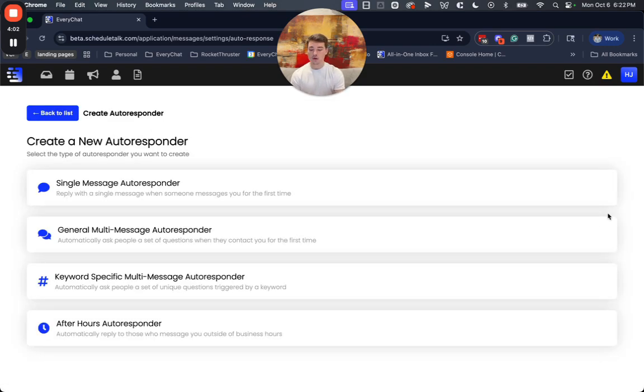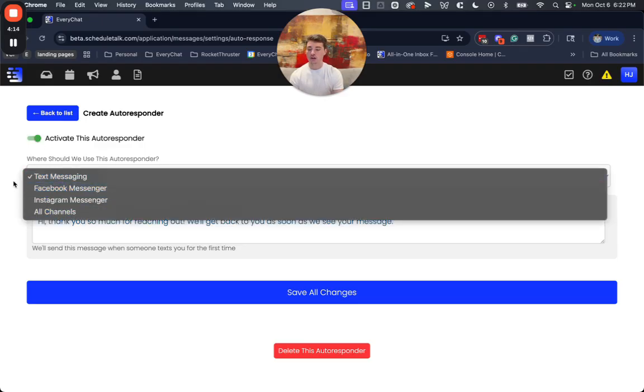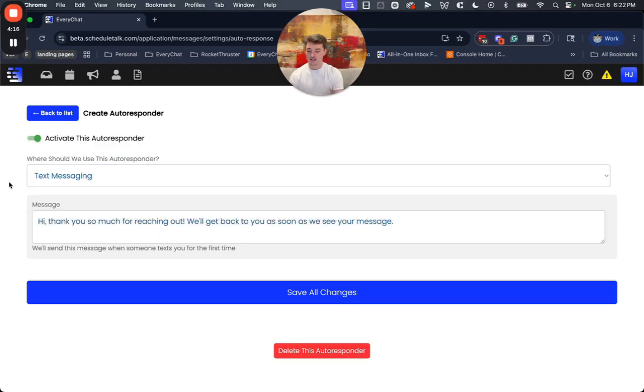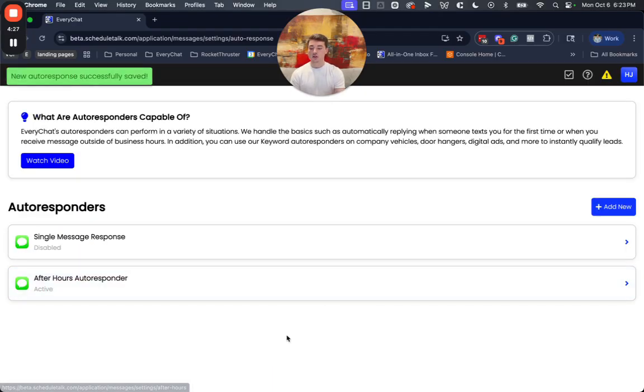So the next thing that we will do is we're going to set up a single message autoresponder. And from this point, what we'll do here is we're going to activate it. We're going to, again, specify that channel. We're just going to say text message for now, and then you'll update the message that you want to send to people once they reach out to you for the first time. Once you're happy with that, you can click Save All Changes. So from this point, then, we can work on the keyword autoresponder.